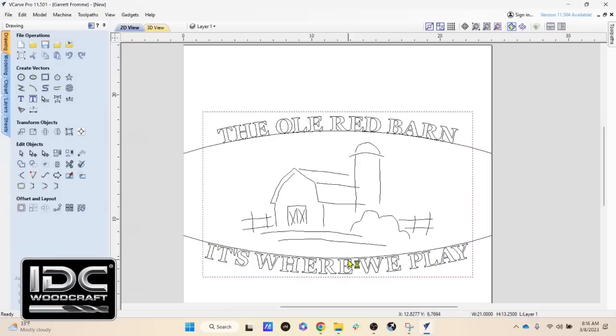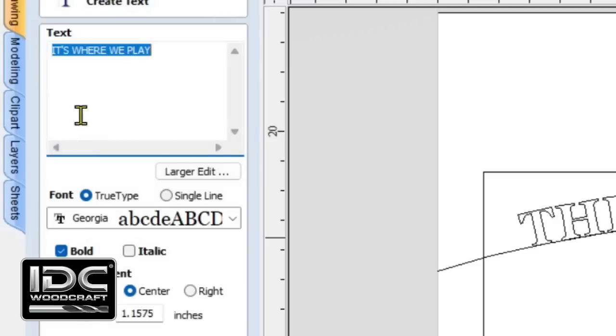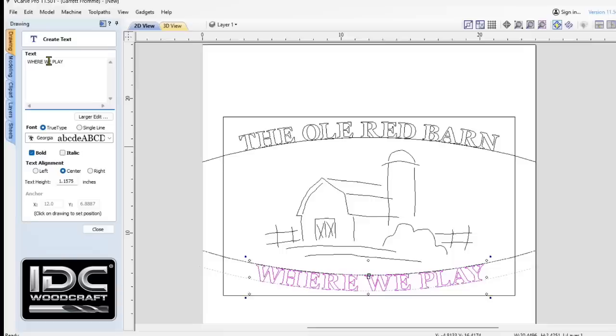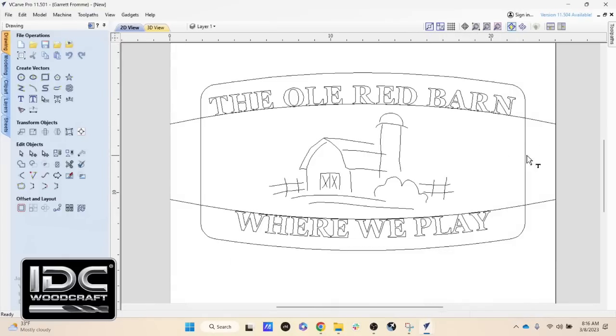So going to come back to the text thing, and I'm going to select "it's where we play," and go back into the text feature. Select the T, and you can see we only have one line in there. So we're going to just go in there and cursor all the way to the beginning, and then start deleting until we get rid of it. And there we have it. I'm going to hit close, and now the old red barn where we play. So the reason we created the rectangle is because we want the vertical lines in the sign right here, and that's all we need it for.